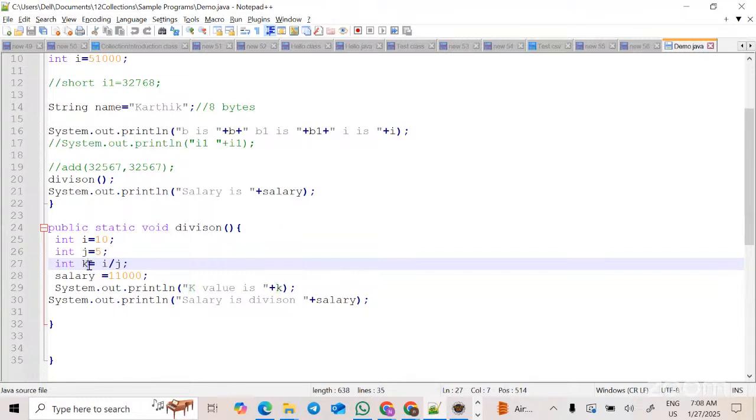What is the type of this variable k? What is the data type of this k? Can someone tell me what the data type is? Number. Integer. Int. Yes, it's a number, but here we are denoting it as an int. So number is broken down into what different data types in Java? Byte, short, int, long. But here I am using int, correct?